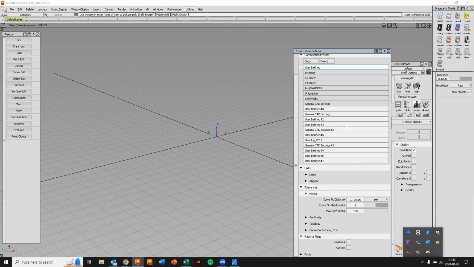So we're going to set the tolerances to a finer set. So if we go to general CAD settings, you can see that the curve fit distance is then set to 1/100th of a millimeter, which is perfect for us. So make sure you have the correct tolerance settings using construction options.